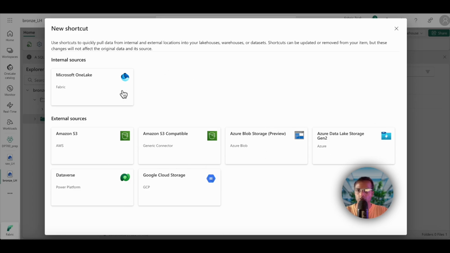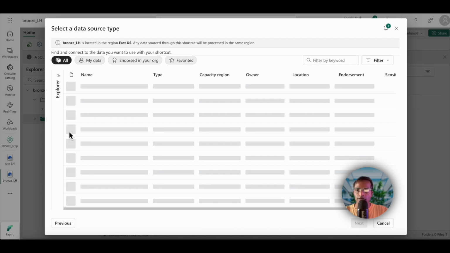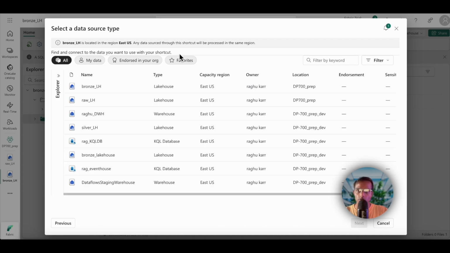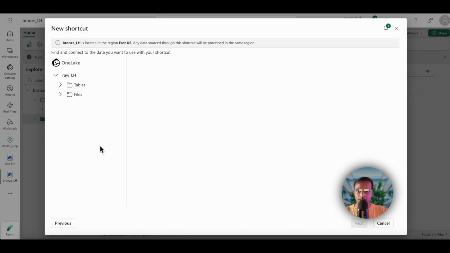For now, we want to go for internal shortcut and find and connect to the data you want to use with your shortcut. I want to connect to the raw lakehouse. Click next. Inside the raw lakehouse, I have a folder with raw parquet. I want to use this folder as my shortcut.